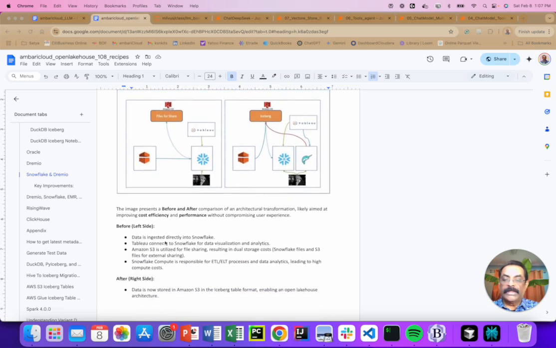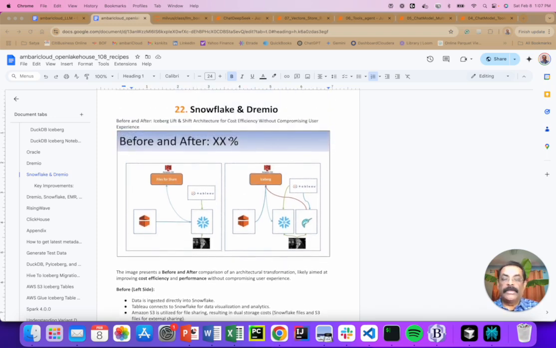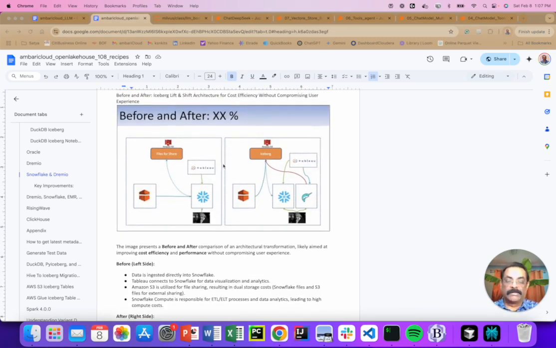So if you look here, data is ingested directly into Snowflake. Tableau connects to Snowflake for data visualization and analytics, and Amazon S3 is used for file sharing, which is basically dual cost because we have Snowflake table files and then a file sharing copy. And then Snowflake is responsible for everything, which leads to high compute cost. So our goal is to reduce that by half. We are hoping for 40 to 50% cost reduction. Again, it depends on the use case, of course.